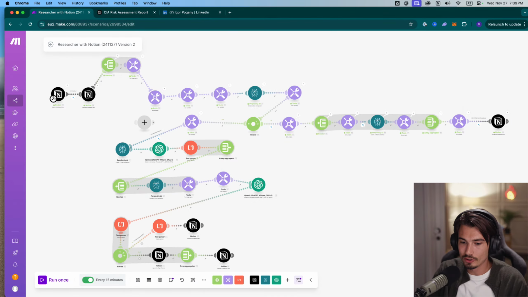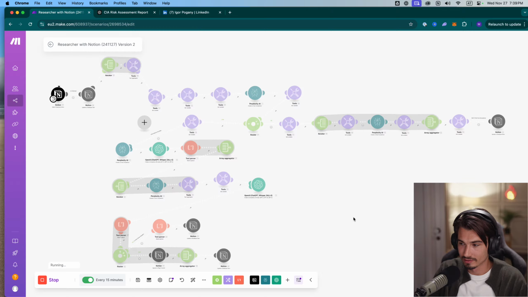But basically, you could infinitely customize this. And I think that's the awesome thing about this, especially adding this extra step. Okay, pray for me.